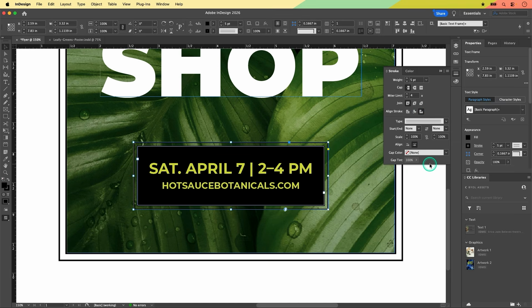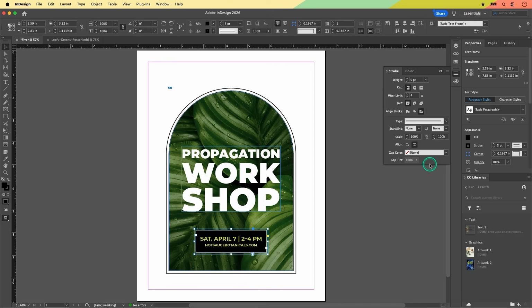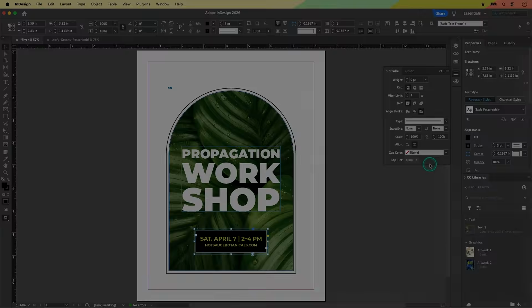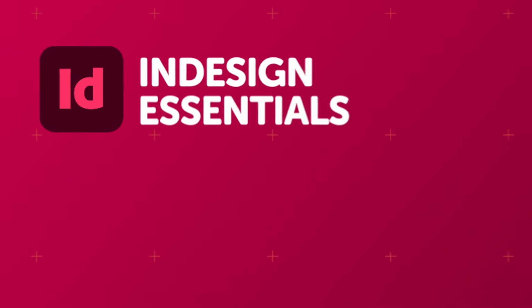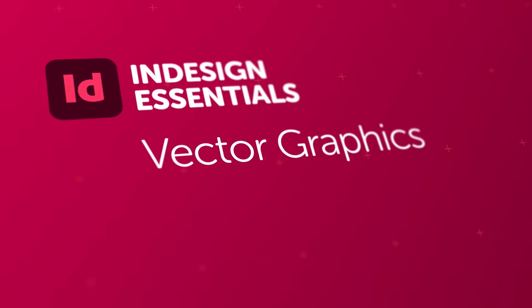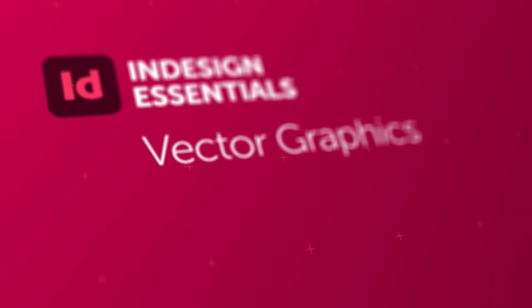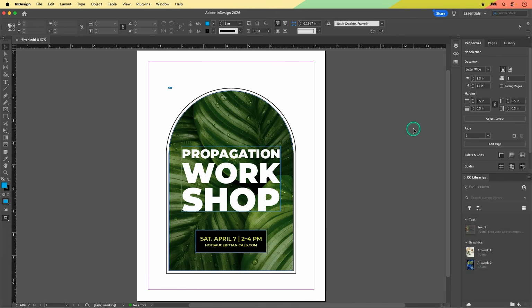Let's press Command or Control and the number 0 to scooch out. This is looking really great. We're nearly finished with this project, but there's one more thing to go. All right, we definitely need to add our client's logo to this piece. So let's take a look at how we place vector graphics.